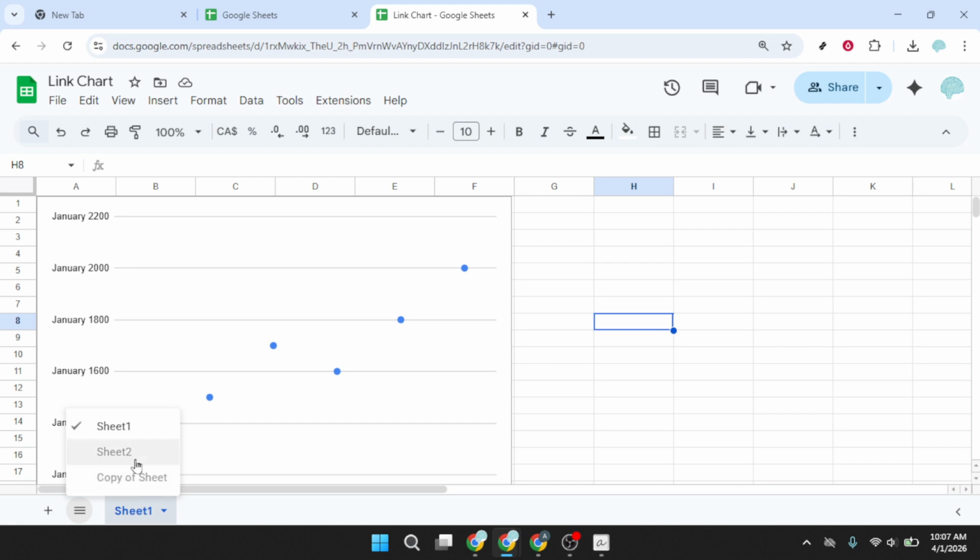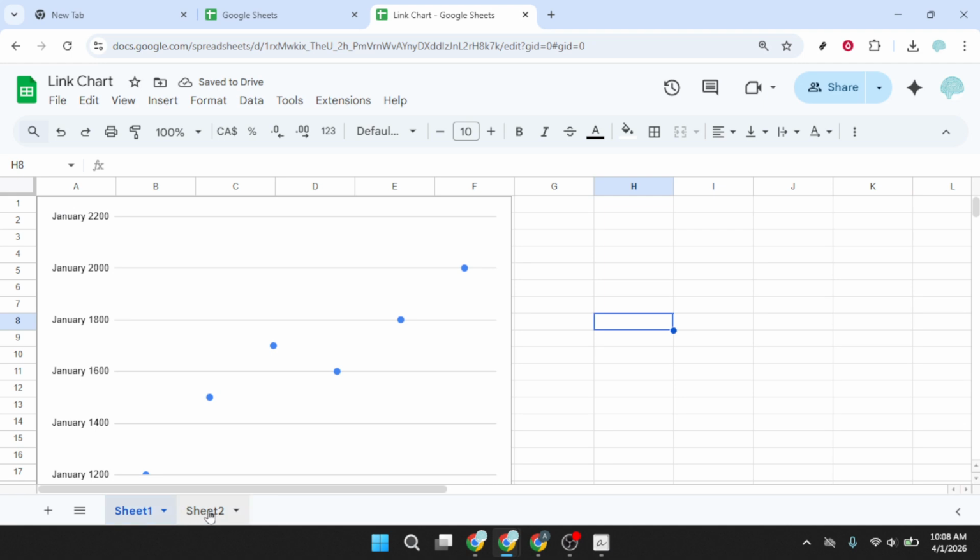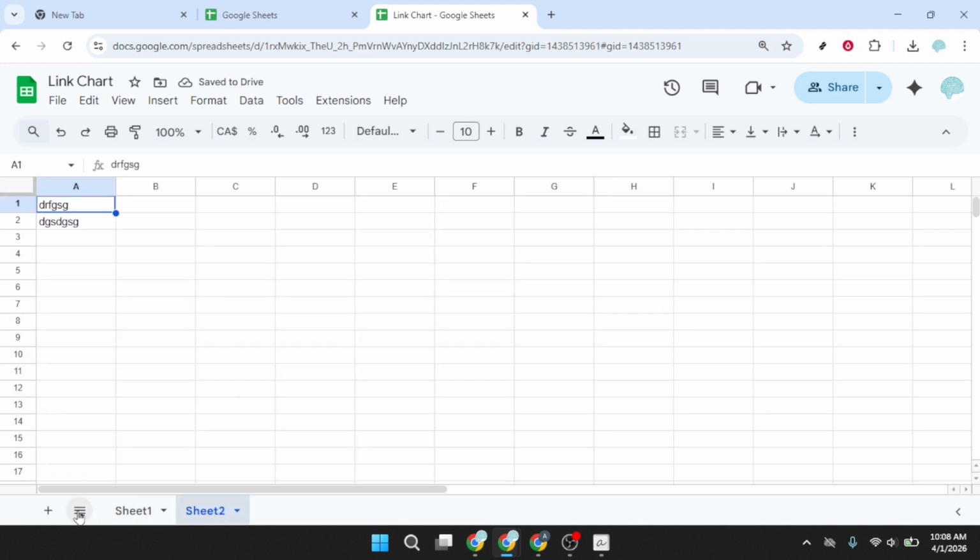The moment you select it, Google Sheets jumps straight to that tab and makes it visible again on the bottom tab bar. If you have multiple hidden tabs, repeat the same action for each one you want to bring back. A couple of quick tips to keep things smooth.